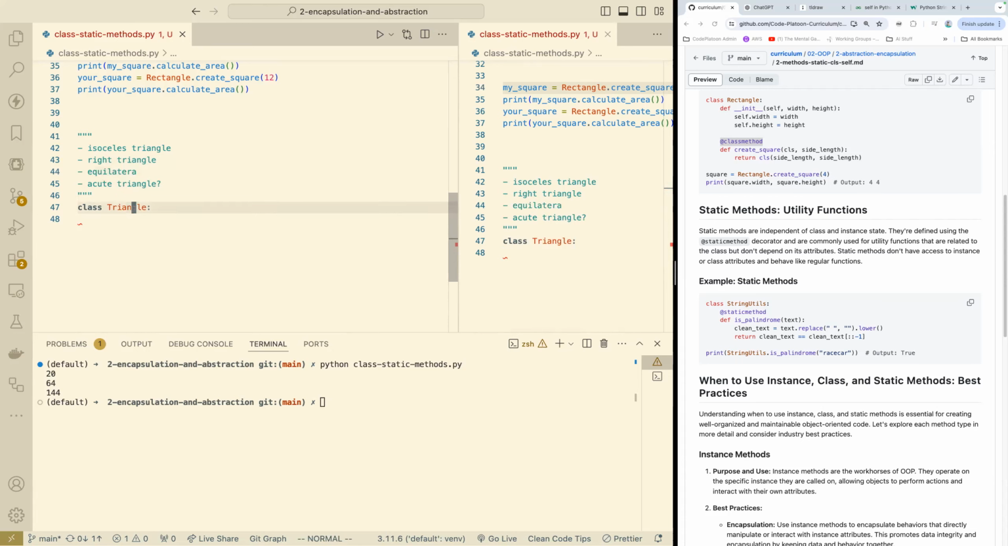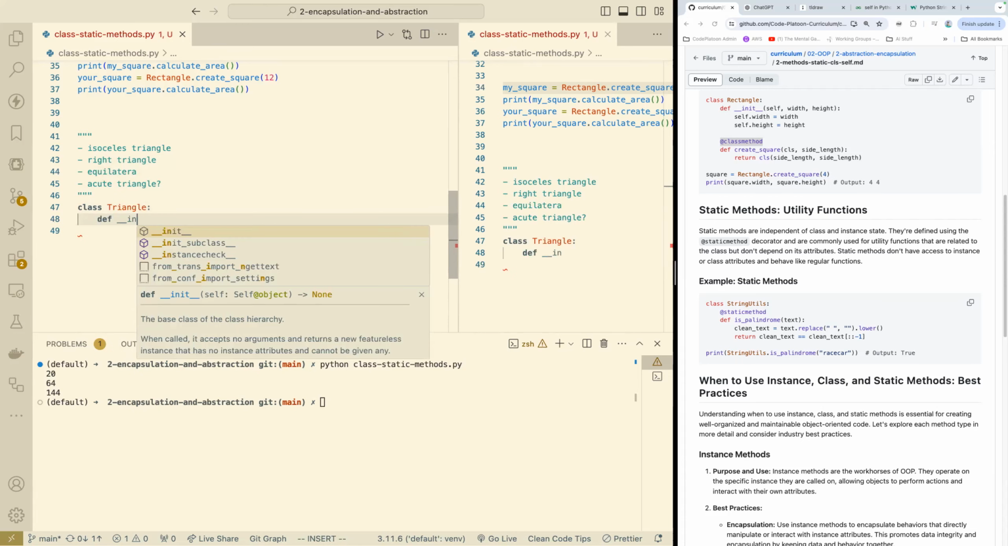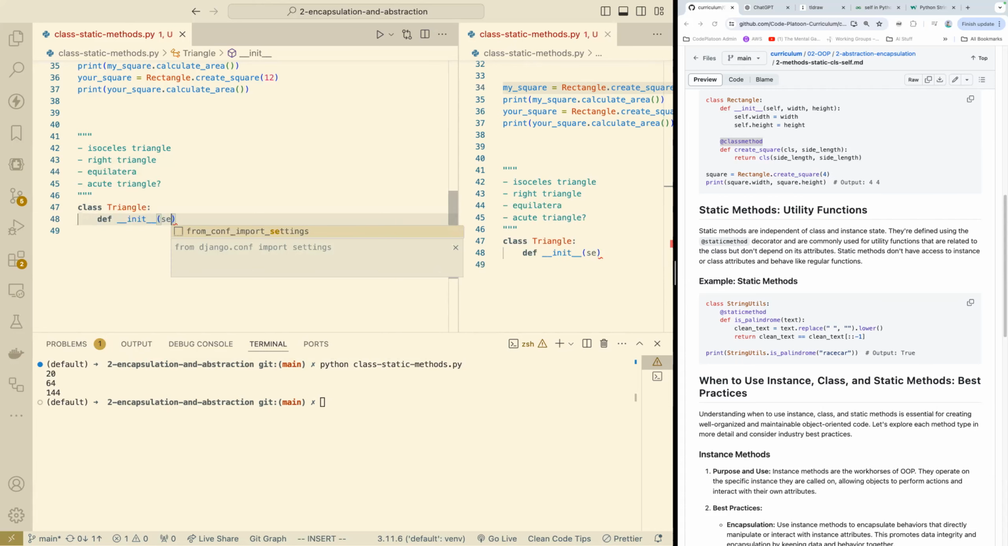And actually, I could use some help from you all in what the heck are the arguments that we're going to pass to create our triangle. What should we pass in to create it? Are we talking angles? Are we talking side length? What do we think?